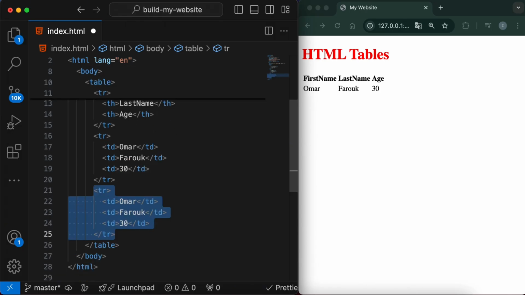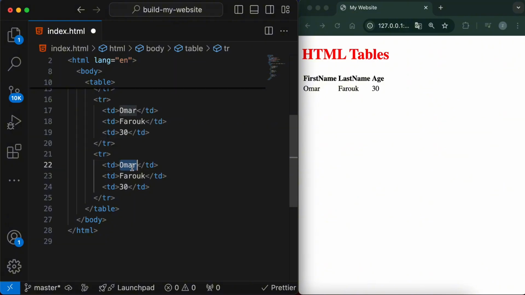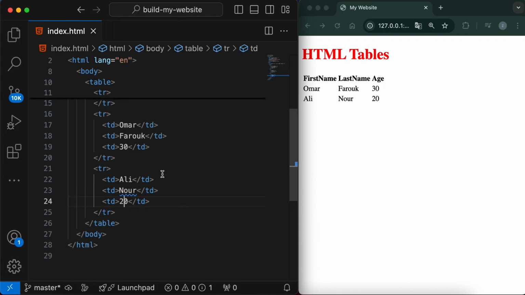Let's copy this data and paste it down. As a third one, we want the first name to be Ali, the last name will be Ali Noor, for example, and for the age we want 12. Save it, and here we go.